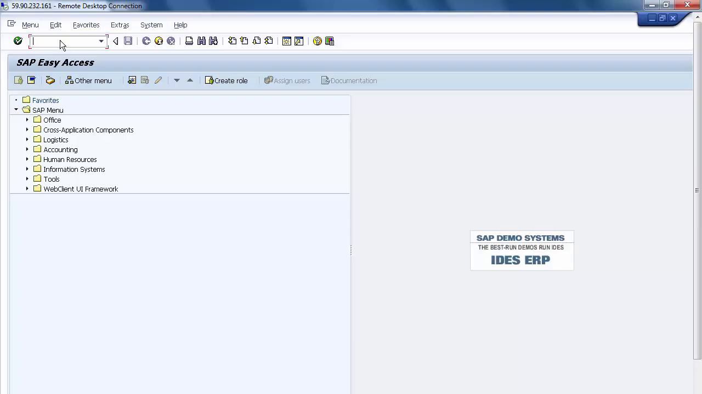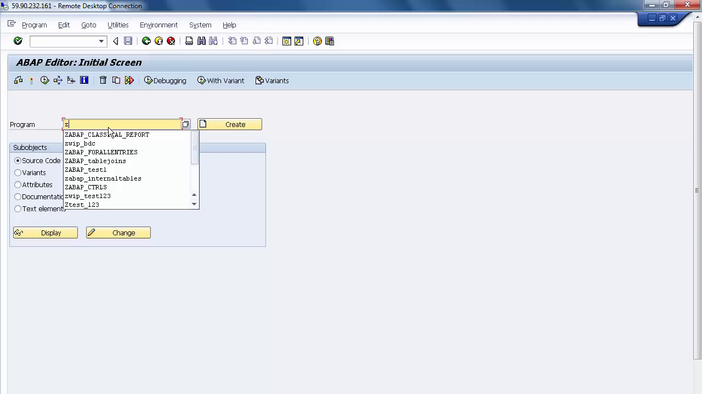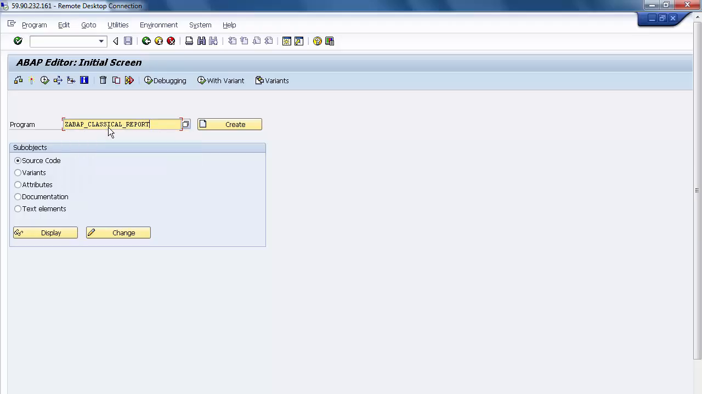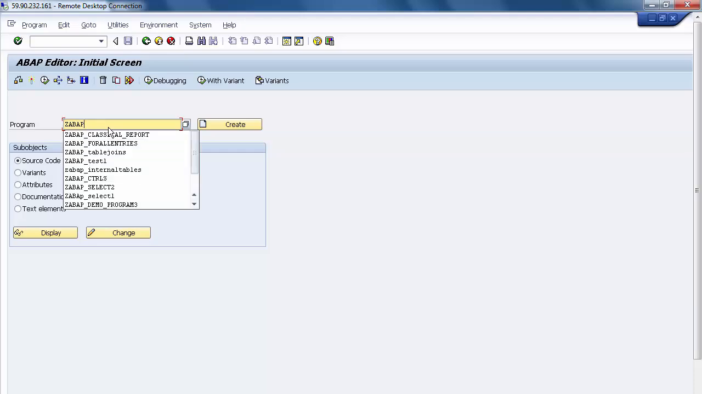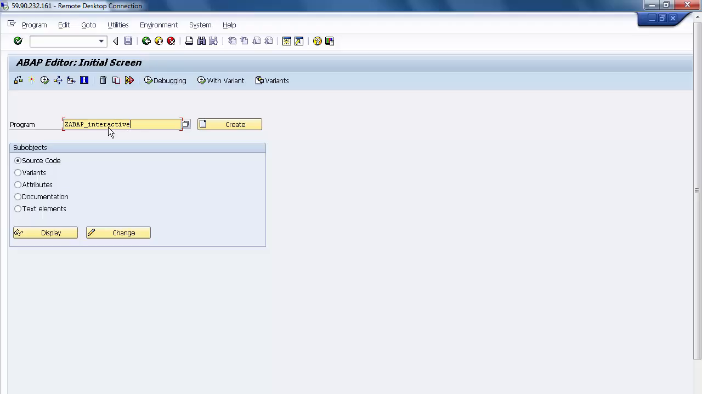So go to SE38, we are going to write a piece of code. First, let me write an at line selection example. Here I'm writing Z ABAP interactive report. Right, so this is the program interactive report line. Click on create.